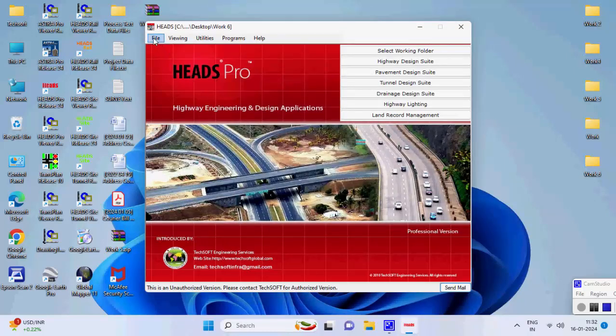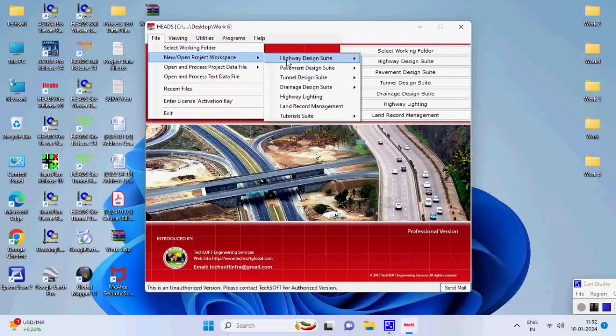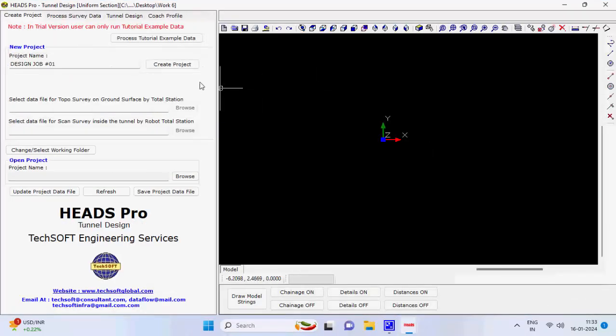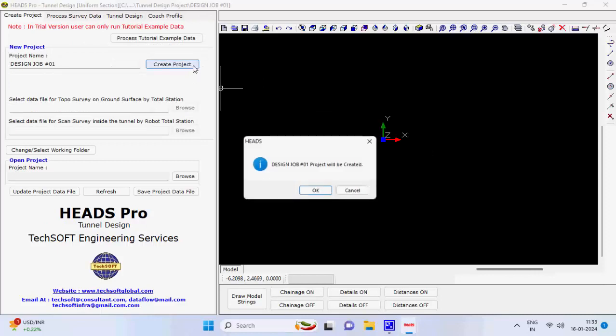Step 3. Select Menu Item, File, New/Open Project Workspace, Tunnel Design Suite, New/Open Tunnel Design. Step 4. The project workspace opens for Tunnel Design. Click on button Create Project. The project folder will be created as Design Job Number 01 inside User's Working Folder. Step 5. Message comes confirming that the project folder will be created. Click on OK.